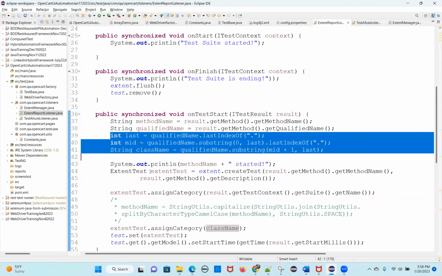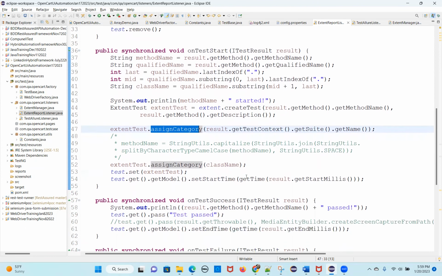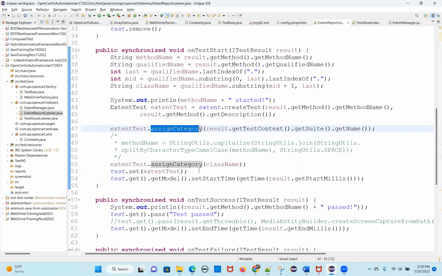And extend dot create test. I'm creating that test with a description. Whatever description you are giving on that method will print automatically here. Extend test dot assign category. So you have to assign what type of test case it is, so that you have to assign that category. And then you give the class name. Then set the test case name.